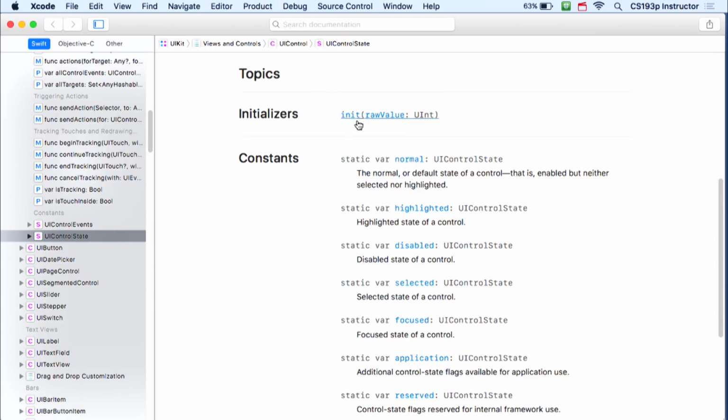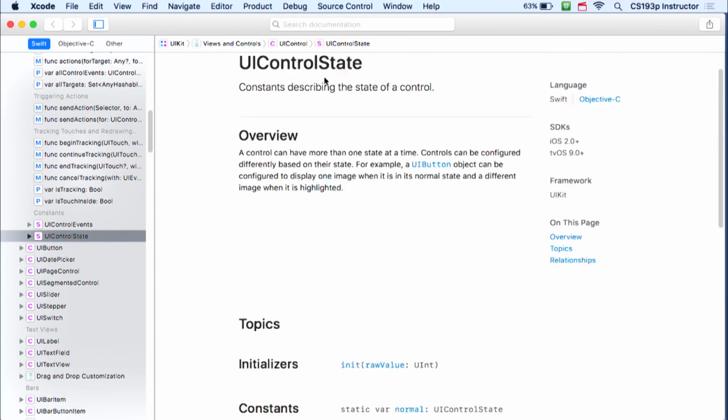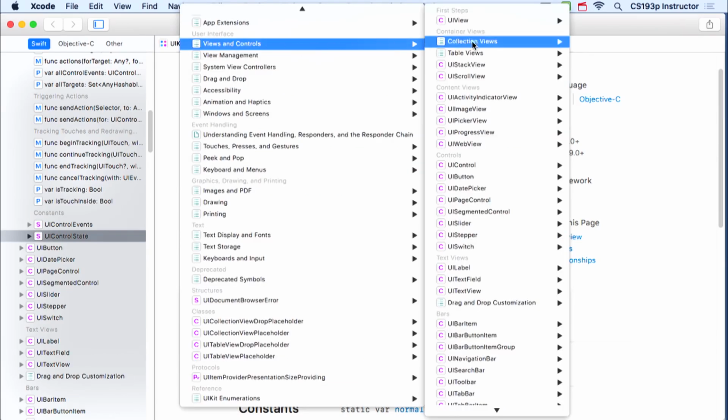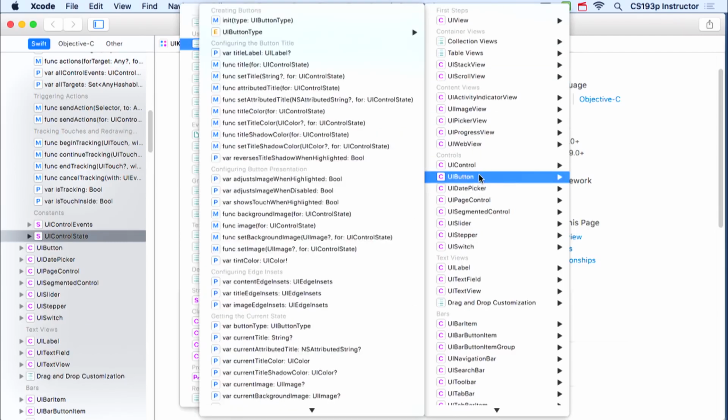But while I'm here in the documentation, let me briefly show you how the documentation works. Right here you can see that I'm looking in UIKit at its views and controls at the class UI control, which button inherits from. And we're looking at this thing, UI control state. But I can click anywhere here and go back and maybe look at UI button if I want.